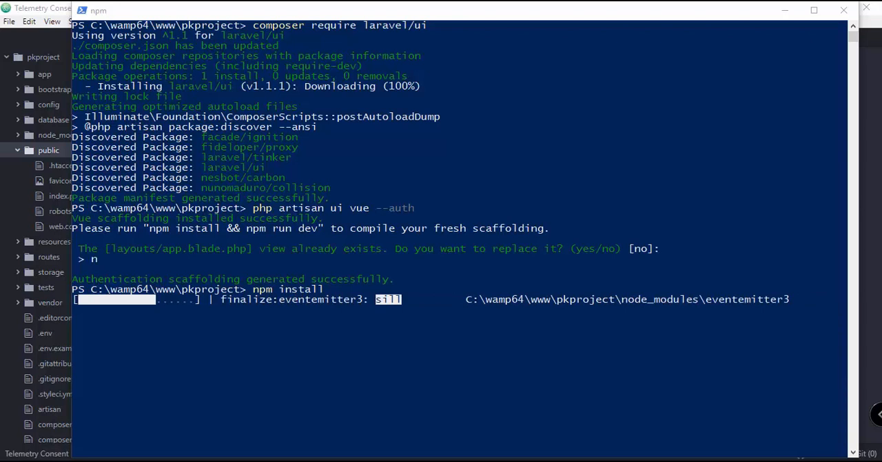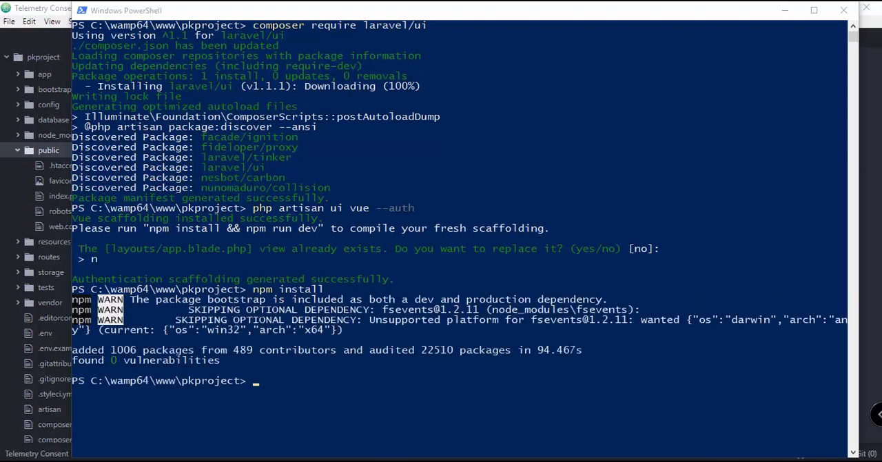By the way, if you can see here at the top, there's a prompt that the layout app.blade.php view already exists, so do you want to replace it? In my case, I set it to n or no, but you can try to accept it and replace the existing layout of our app.blade.php. So you can answer yes for that, and then the layout of our project will be changed according to this update.